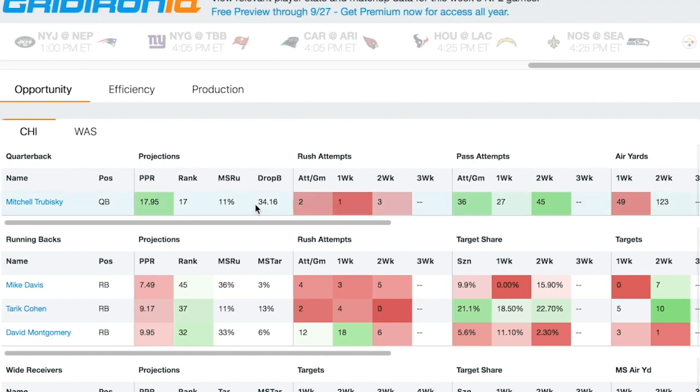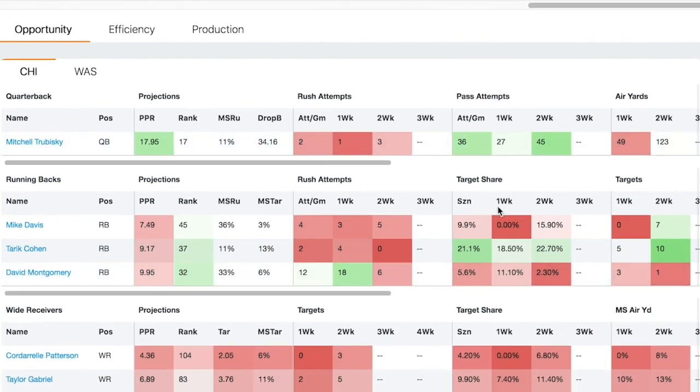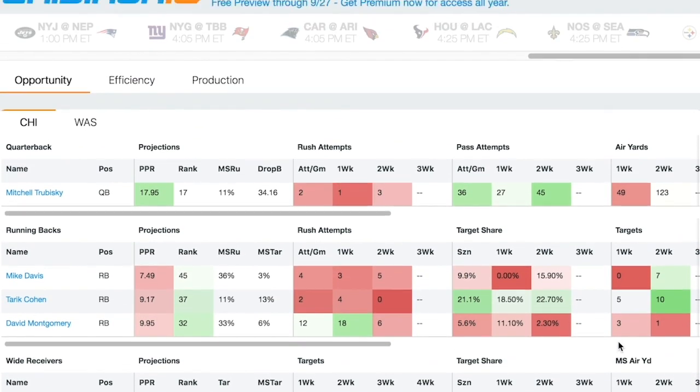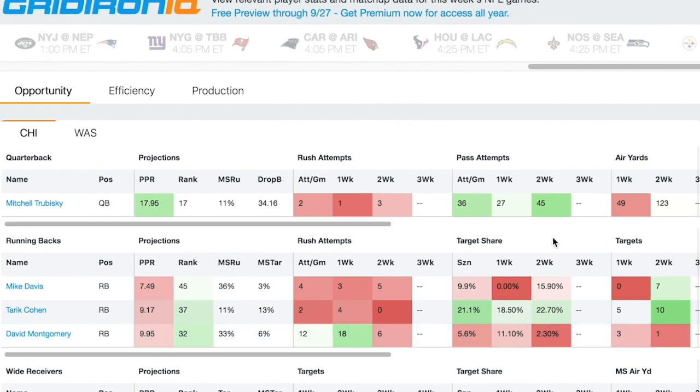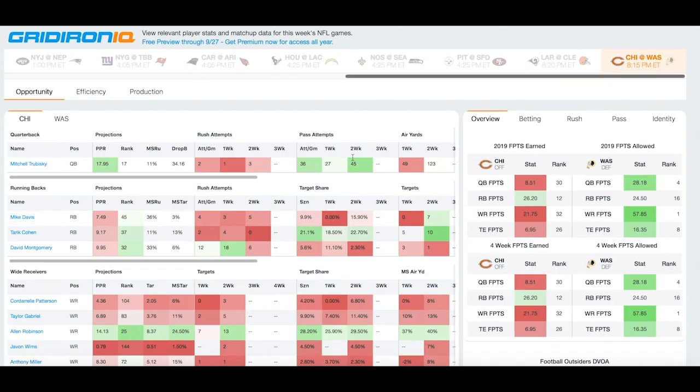Now, opportunity's king in NFL DFS, and you're going to find all the stuff that you know and love over here. Rush attempts, pass attempts, targets, target share, you name it, market share of air yards. We've only got a couple weeks' worth of data looking backwards from this current week. If you want to get all the stats for this season, you can go to Josh ADHD's premium usage app here on Rotogrinders. That's going to have more comprehensive data points all the way back to the start of the season, but for Gridironiq, we're trying to save space, we're trying to save time. We've got just the last couple of weeks in here for your opportunity metrics needs.